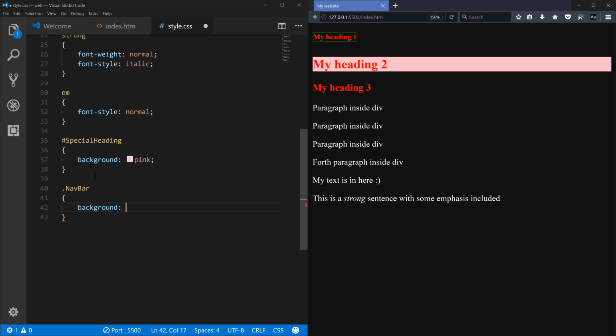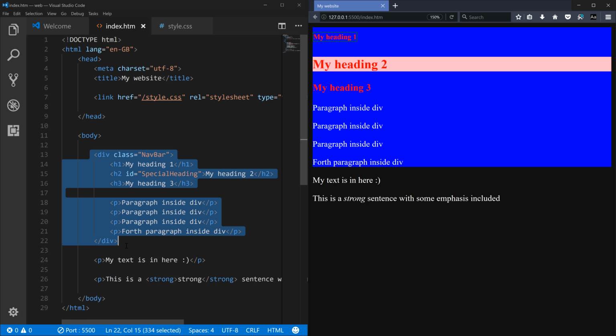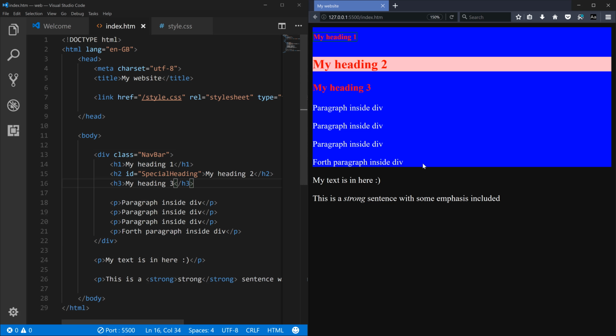And then you can do background of, can't remember what it said, blue, was it? And save. And now you can see everything inside of this div, which is the 3 headers, the 4 paragraphs, has now got its background blue. And obviously this header's been styled to have its own background color, so that's pink. So that's how you select by class.